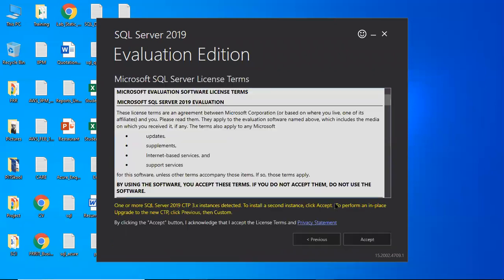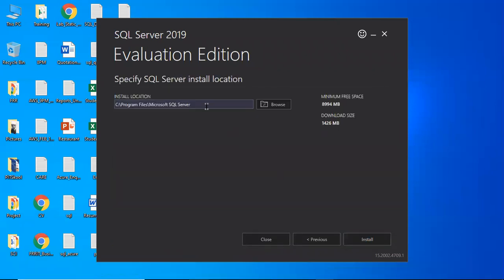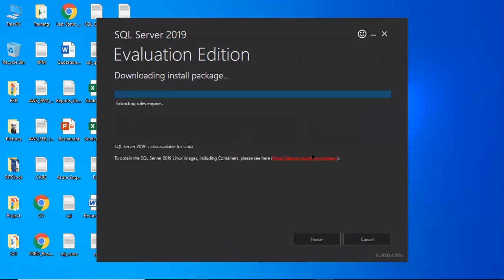I'm going with basic installation. I accept, and I take the default path. Install. We'll see, it is saying downloading install package.